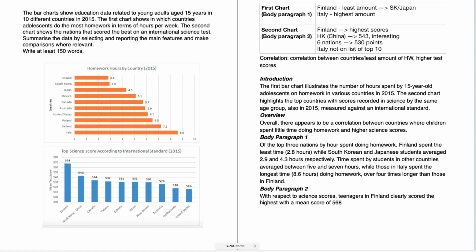So we have 568, despite spending the least time doing homework. And this really just agrees with the overview paragraph we have. So it's very clear here. It supports our overview paragraph.